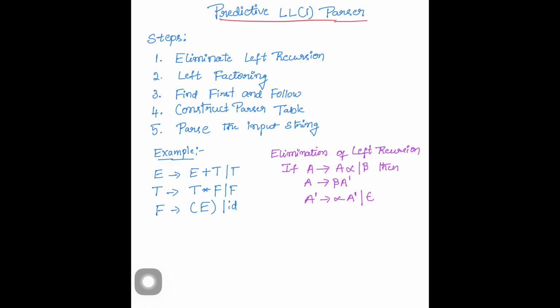We have some set of steps. First, we need to eliminate the left recursion, because it can cause an infinite loop in the top-down parser. After removing the left recursion, the grammar becomes suitable for LL1 parser.